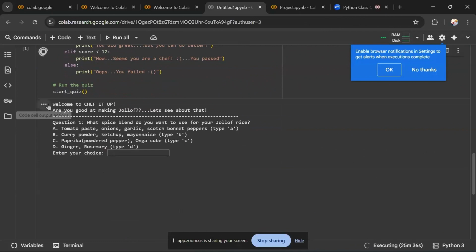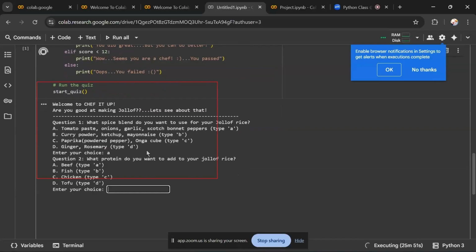You can see the "Welcome to Chef It Up" strings here. And question 1 says, what spice blend do you want to use for your jollof rice? Maybe I'll choose A. If you want to choose A, they said type A. So I'll type A, then I'll press enter. The next one: what protein do you want to add to your jollof? Maybe I'll choose B.